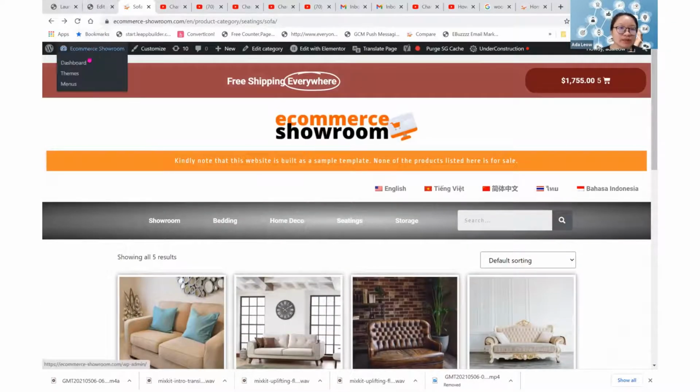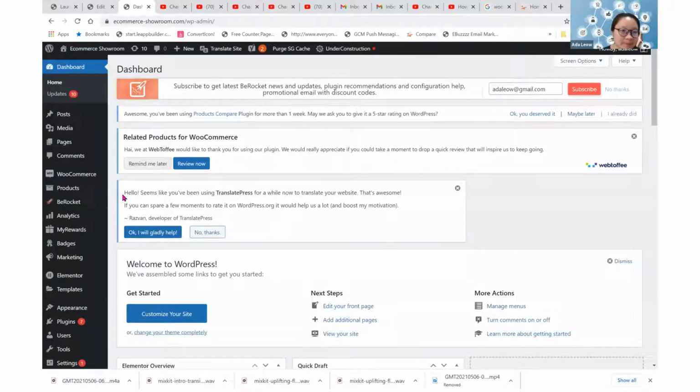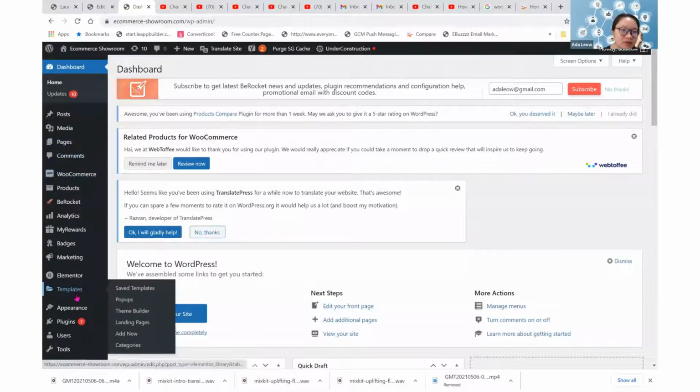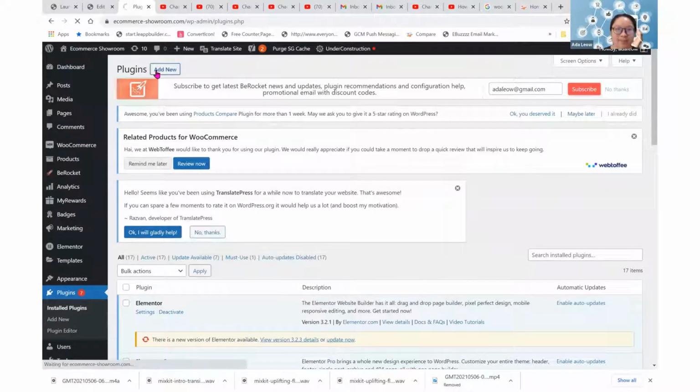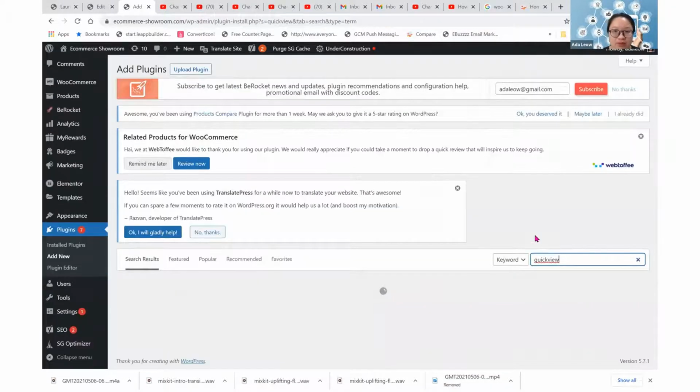We shall go to the back end of this website, the WordPress backend, and at the sidebar you see these plugins, and we will add new. Now let's also search the keyword quick view. Okay, just search quick view.